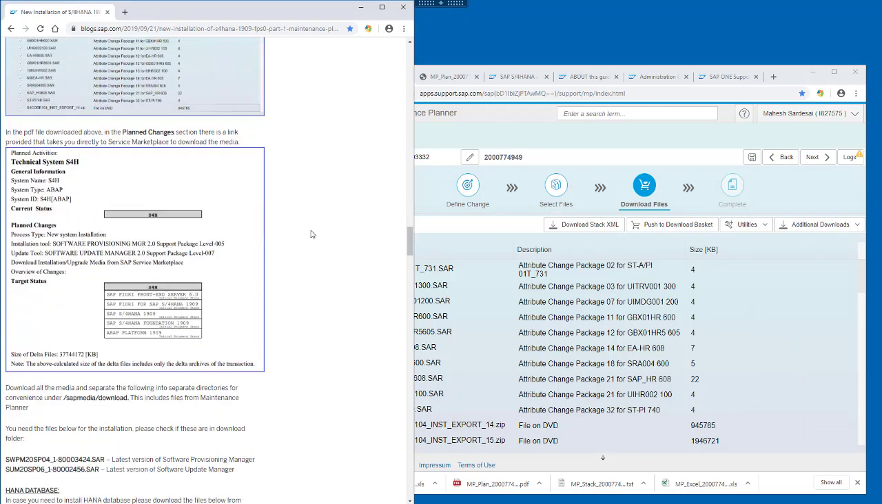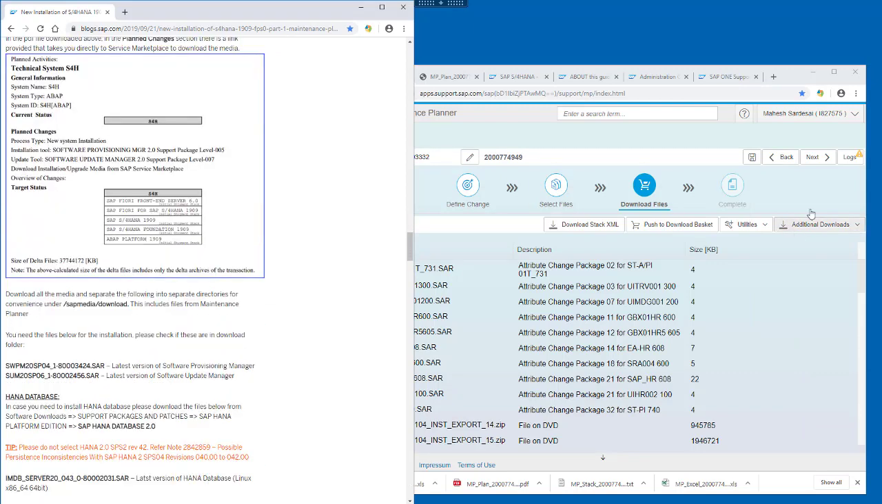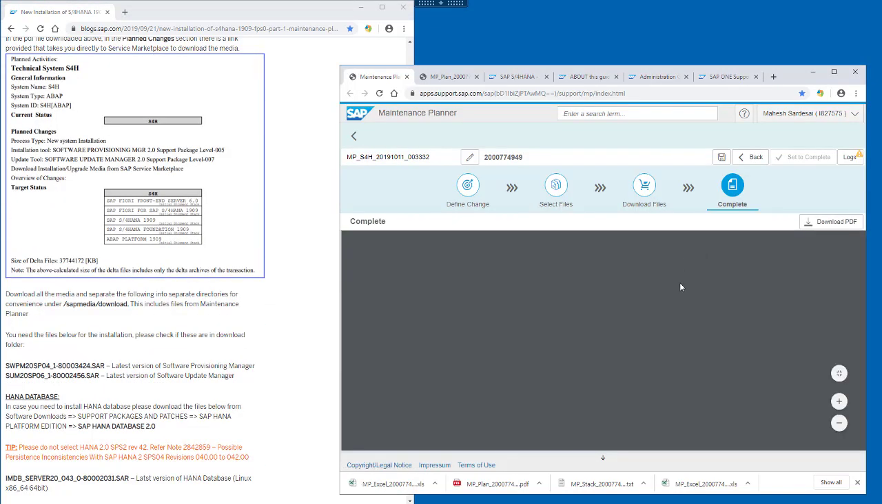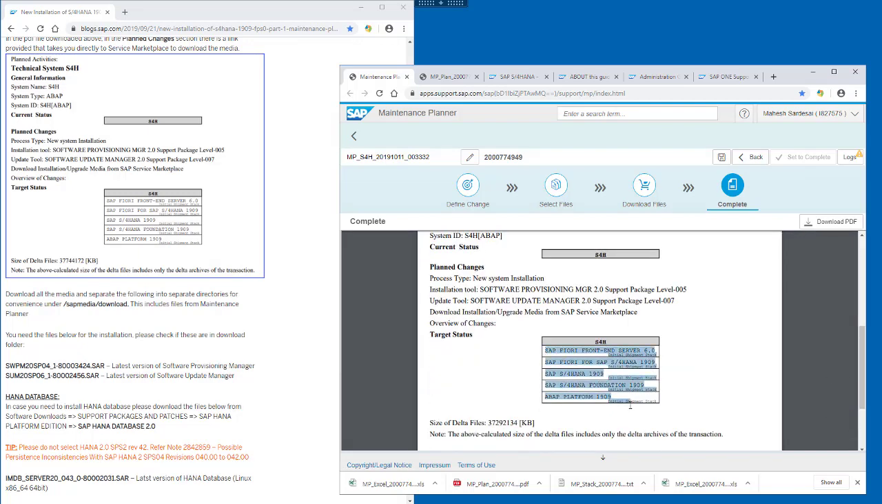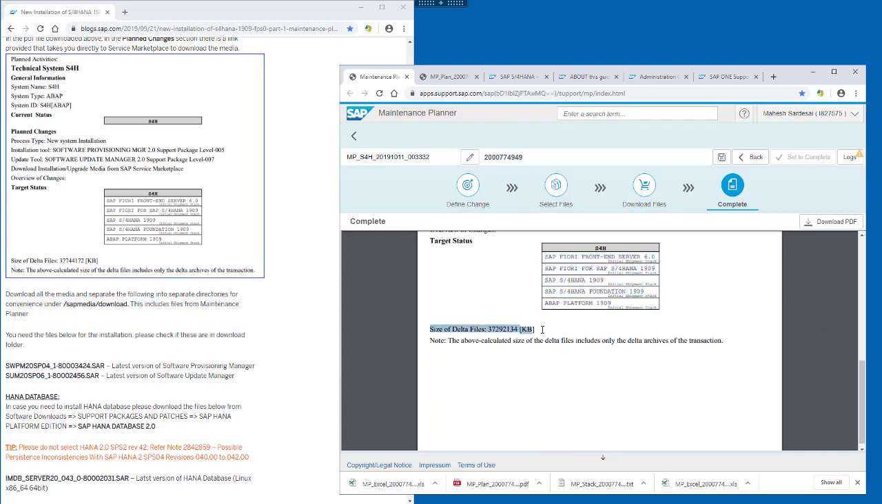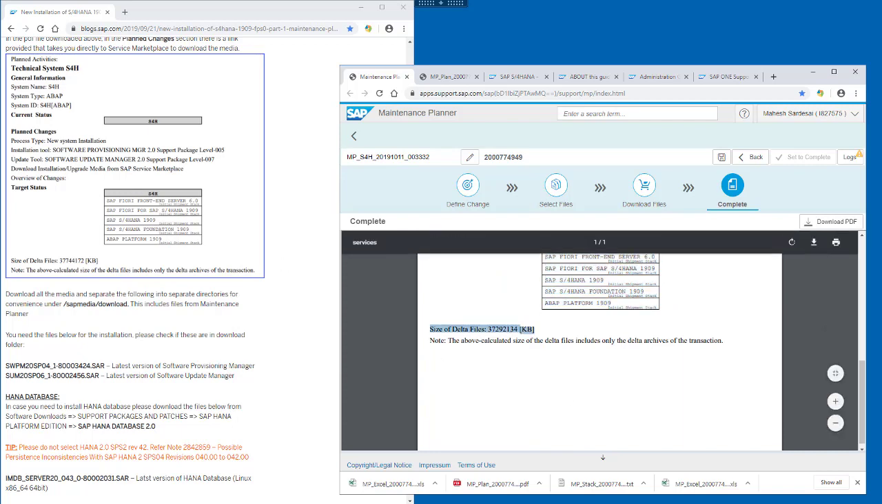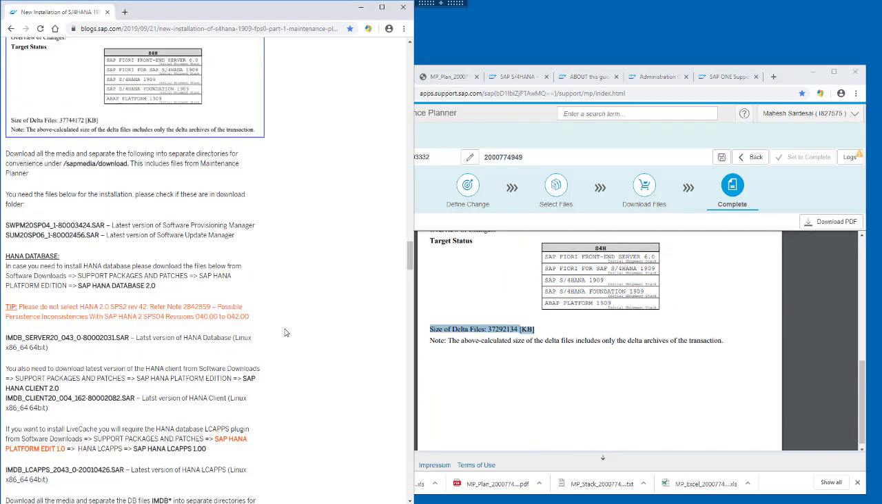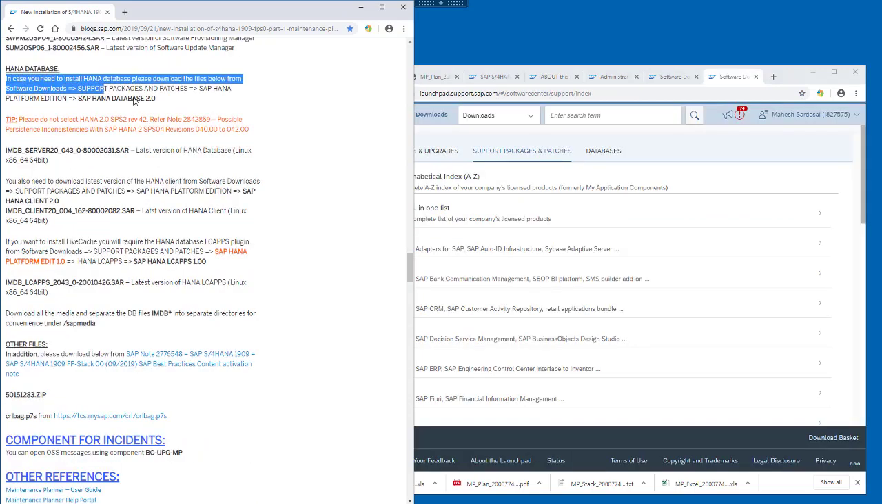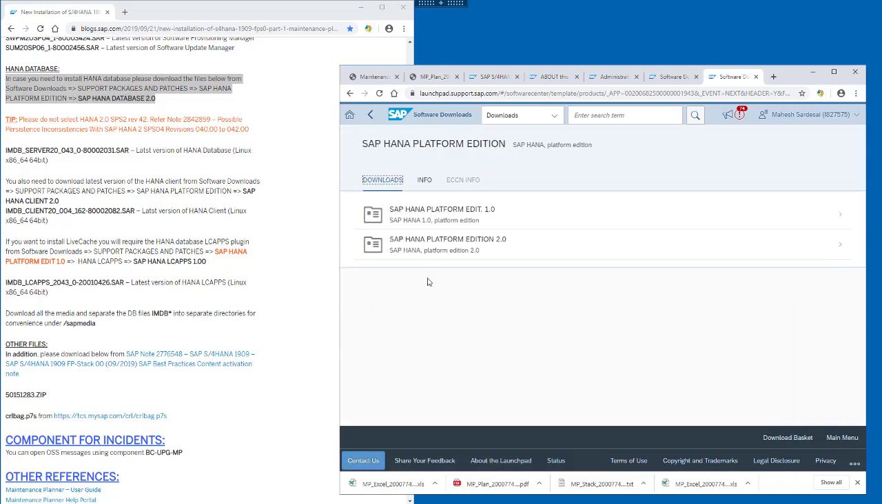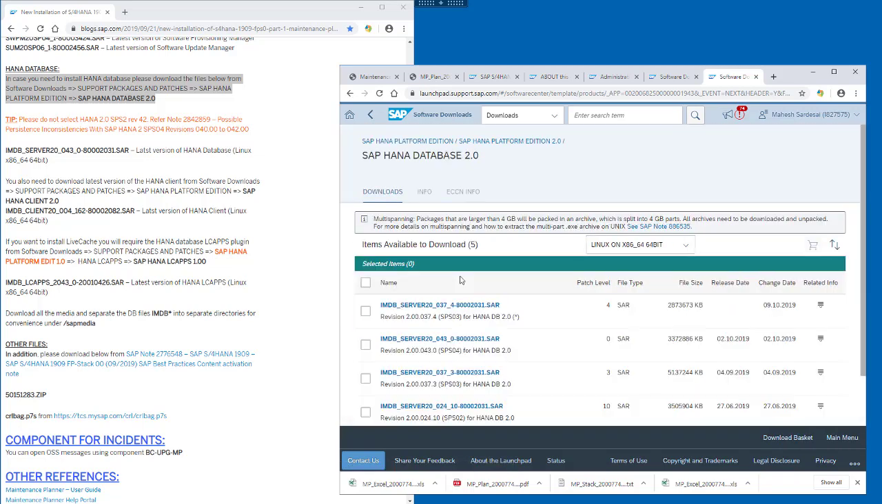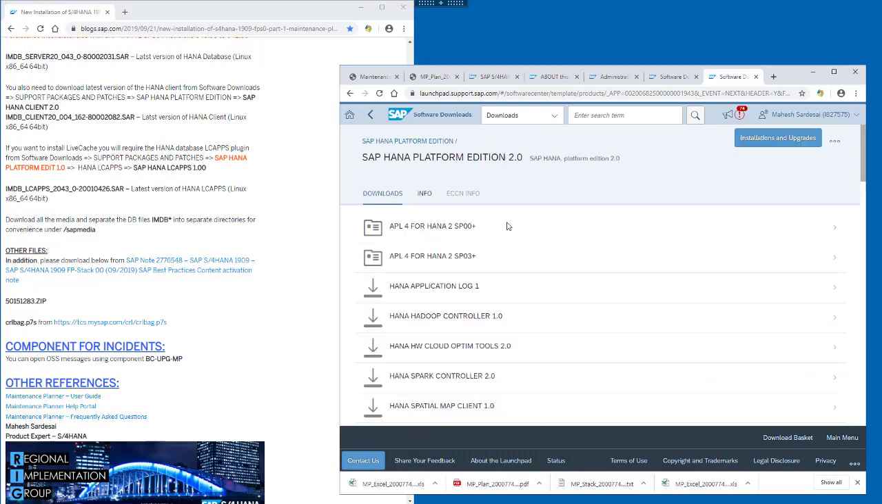The PDF file is shown here with the planned changes and components. This is the size of the download. Then you can download the HANA database software. Select the HANA Platform Edition. Select HANA Database 2. Select the HANA client.